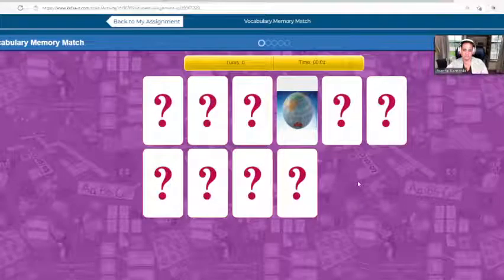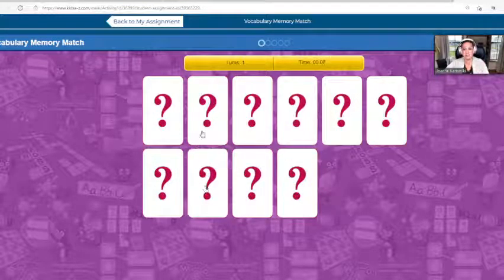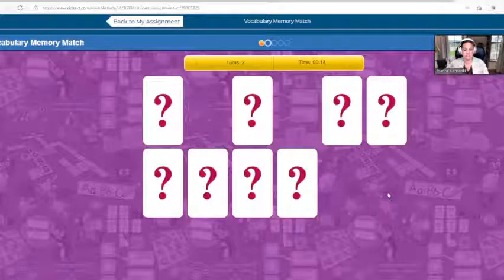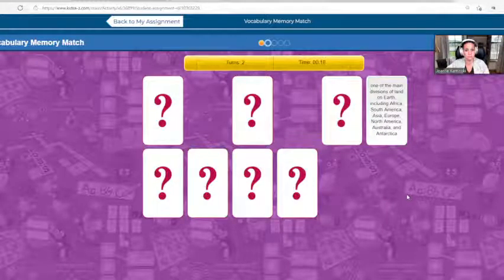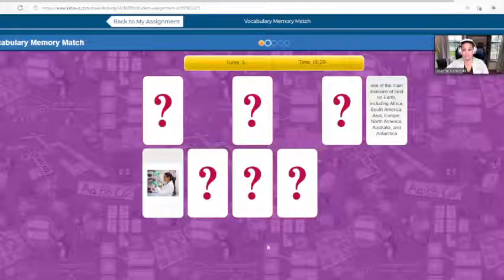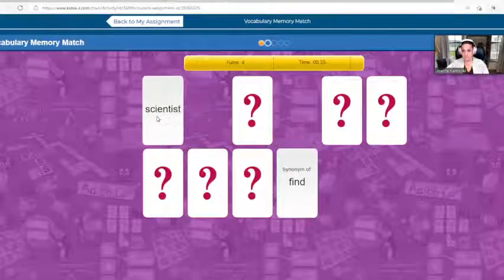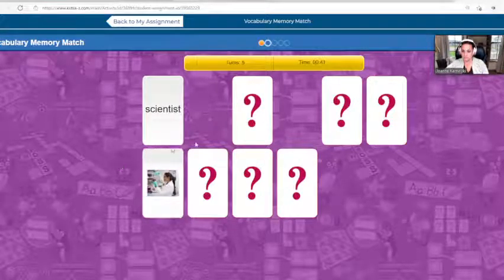Globe. So now I have a picture here. Research. Nope, those don't match, so they get turned back on over. Globe. Ah, there we go. Globe. And now those 2 disappear. One of the main divisions of land on Earth, including Africa, South America, Asia, Europe, North America, Australia, and Antarctica. So I know I'm looking for the word continent. Scientist. Nope, that's not it. Find. Scientist. Ooh, I know where scientist goes. That one goes with this word. Scientist.